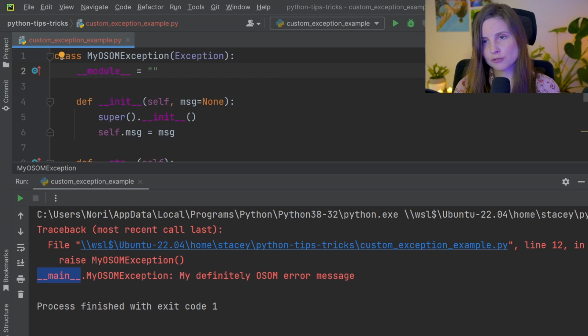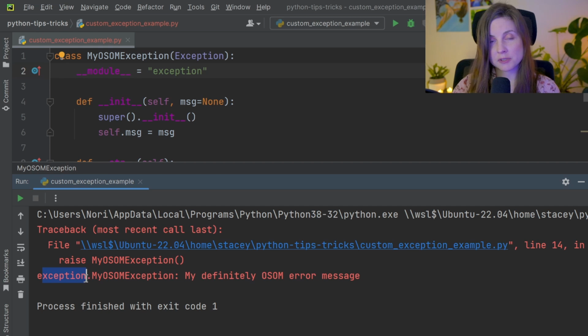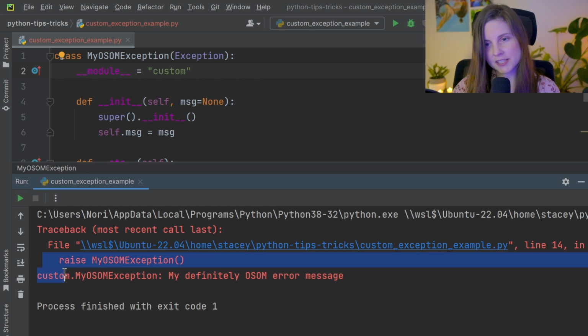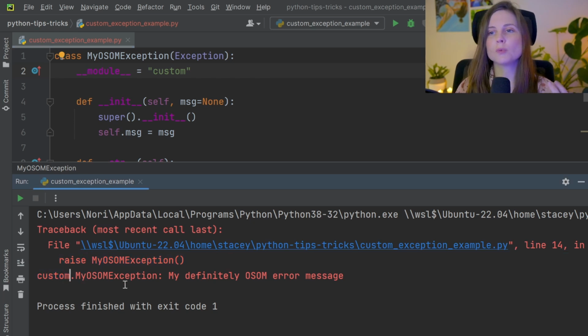If you set it to, for example, exception, then you will see exception here, right? So we can put, let's say, custom here. You will see custom here. So you get the idea. Basically, if you want to, you can set the module, and then you will see that this exception is coming from this particular module. But if you want to just get rid of it, which might be the case, then you would do builtins here. And now it will behave the same way as the built-in exception, and you will not see this first part here before the dot.